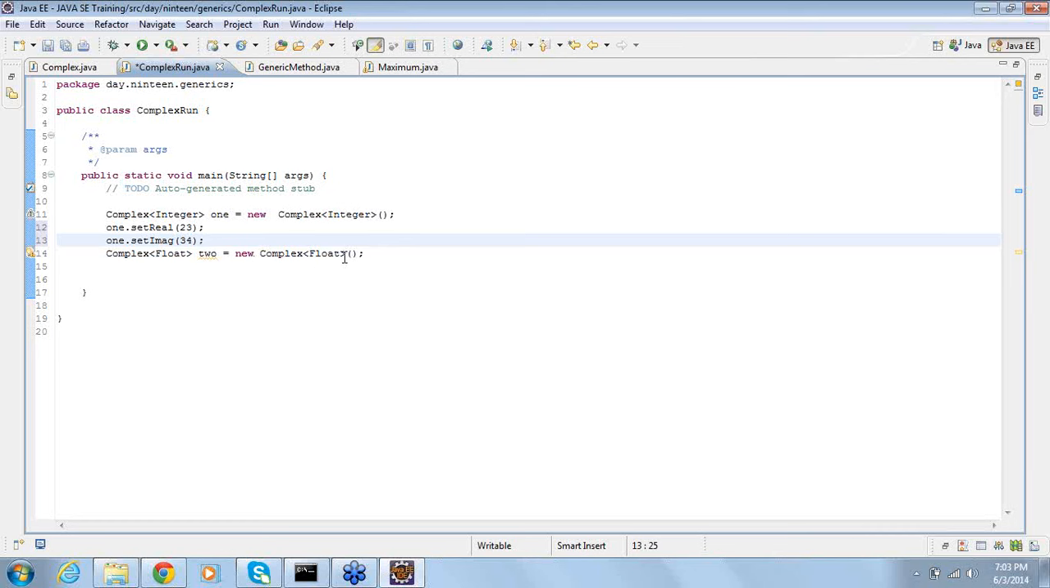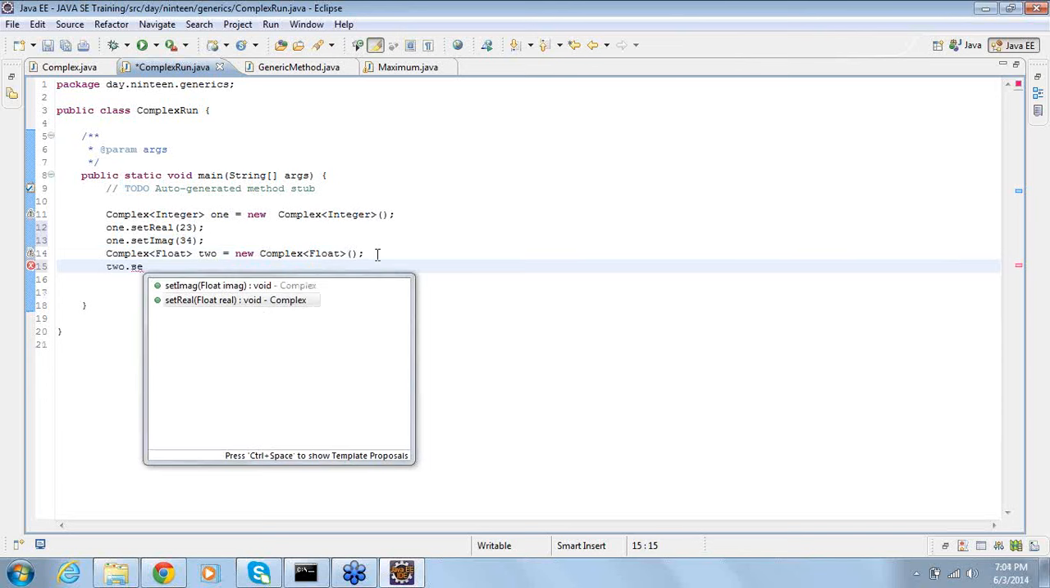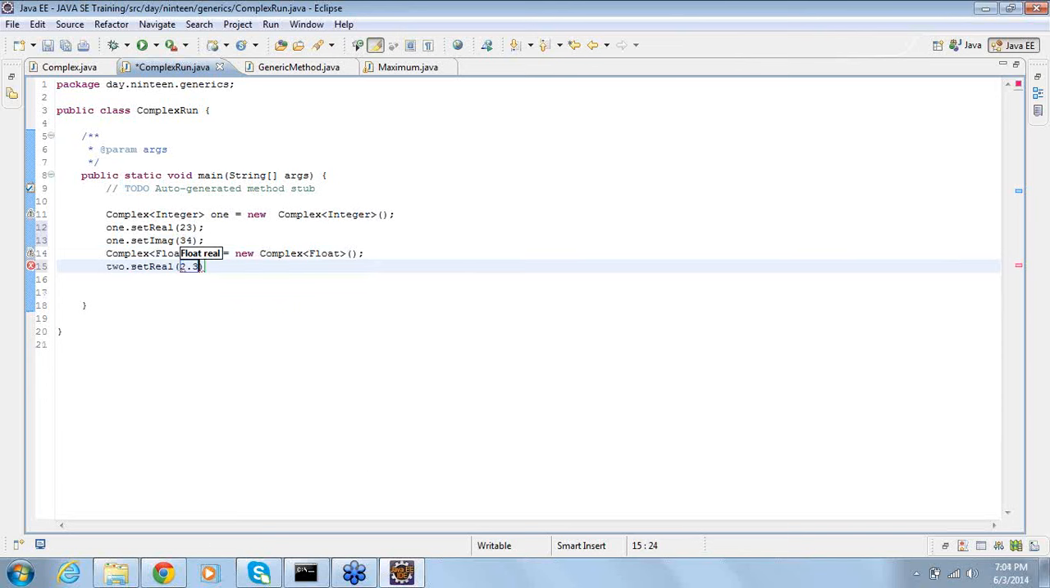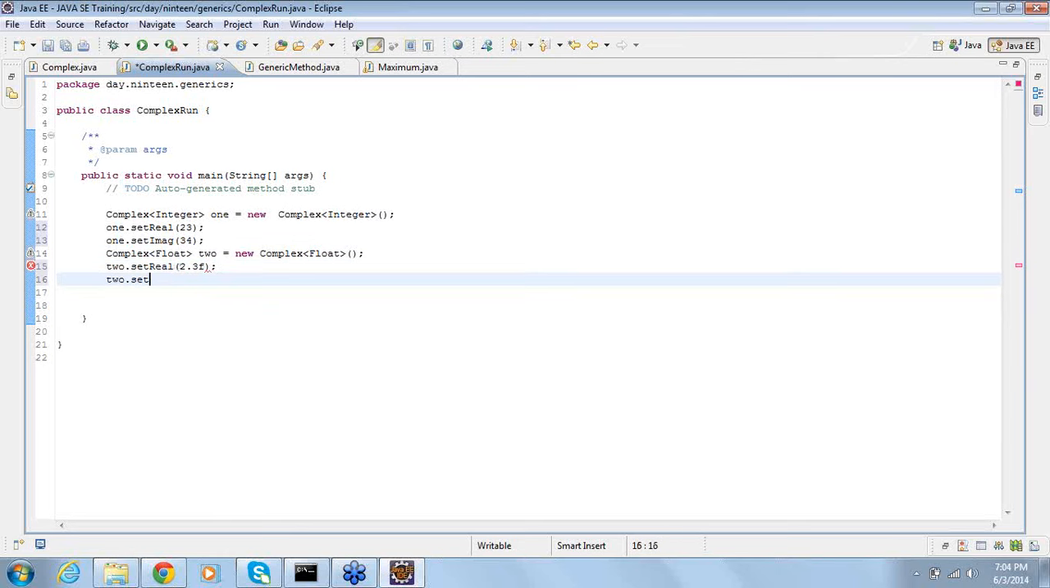Similarly, when it comes to 2, now if you see 2 dot set real, it is expecting a float. 2 dot set imaginary, it is expecting a float too. I think with this example, you should be able to understand how your collection framework works.